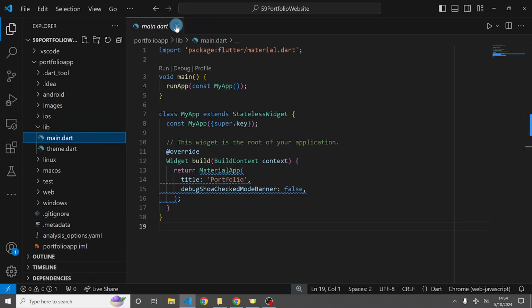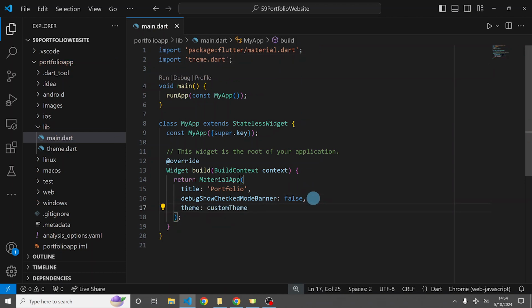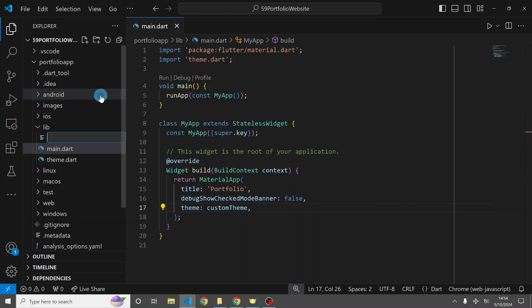So let's go to the main.dart file and import this theme file at the top. And then in the material app, we're going to set the custom theme, which we just created, as our theme.